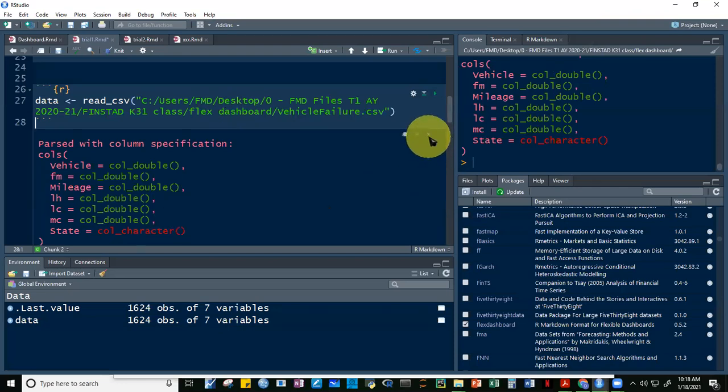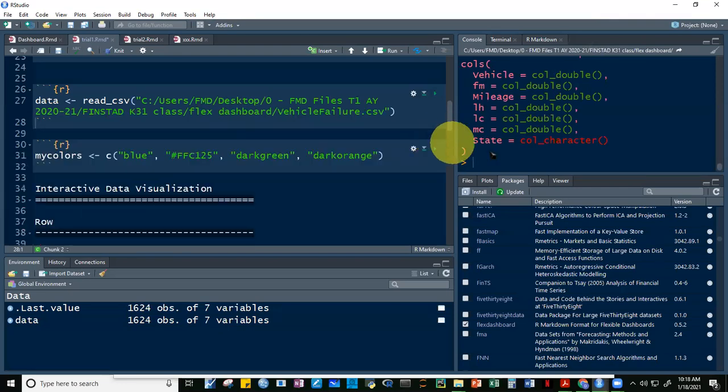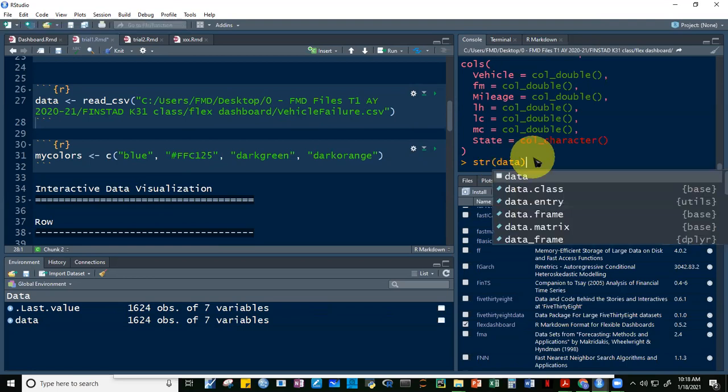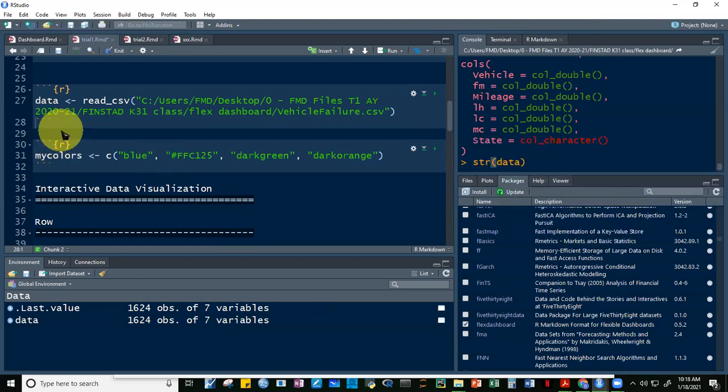So there we go. Now we can look at the structure of our data. But do not put the code for the structure and the view here in the flex dashboard, because sometimes it causes problems. Let's include the view as well, but not in the flex dashboard.